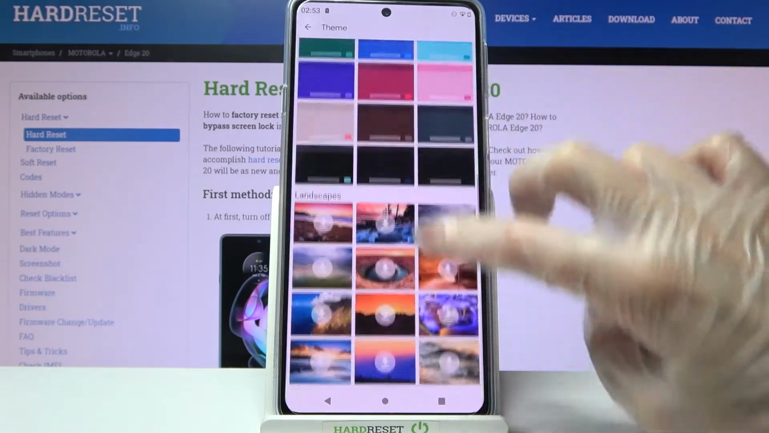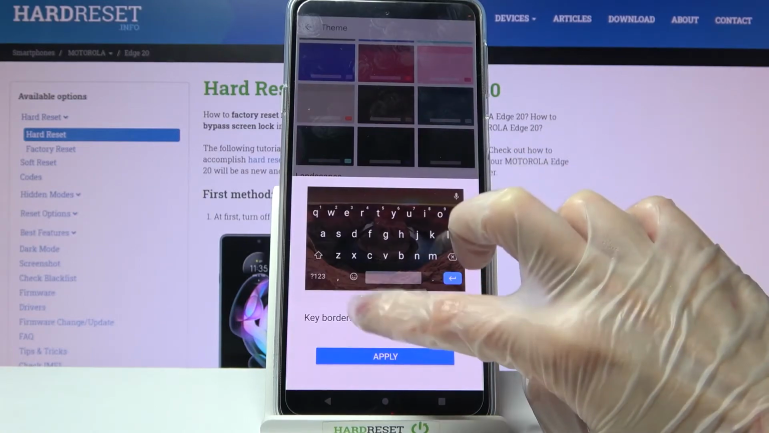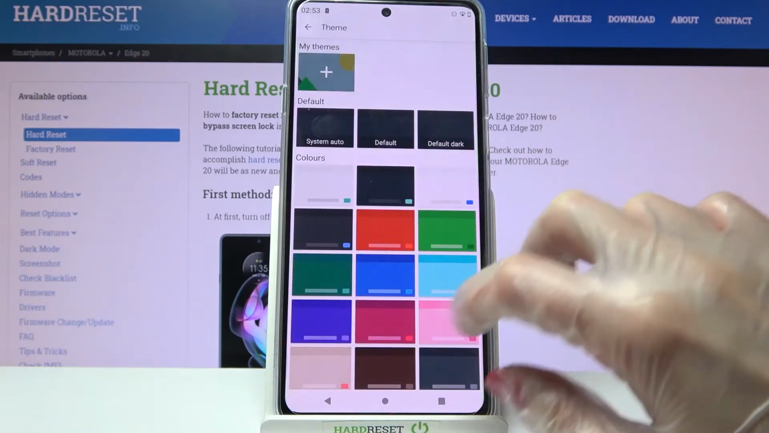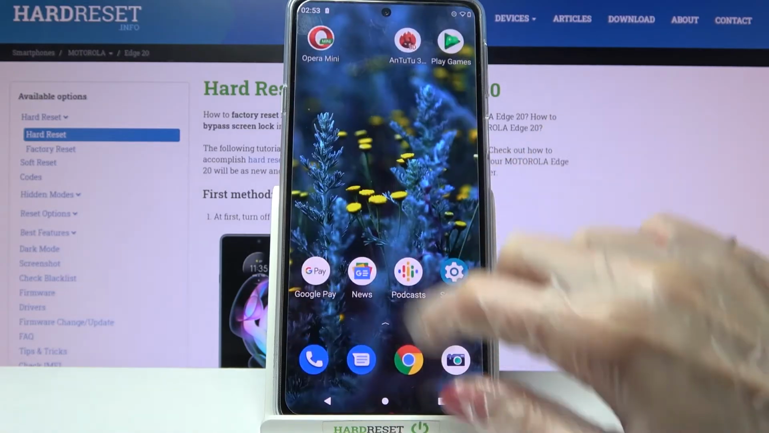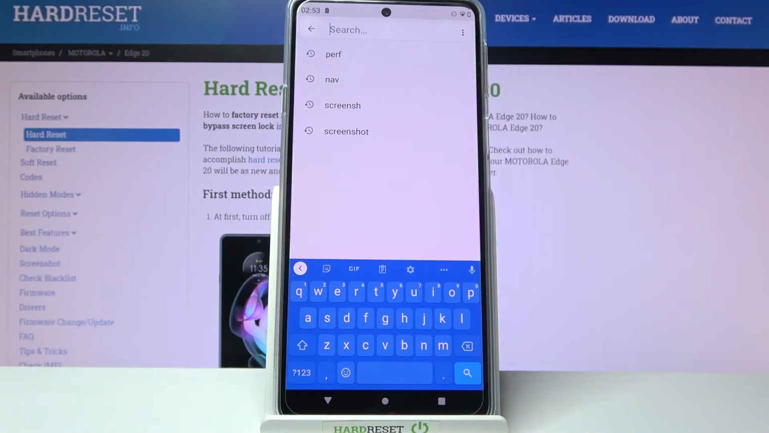When you're done, click on one of those images, tap on the switcher next to key borders to disable or enable them and tap apply. But you can also do the same with one of those colors. So now when I go back, I can see that the theme of my keyboard has changed.